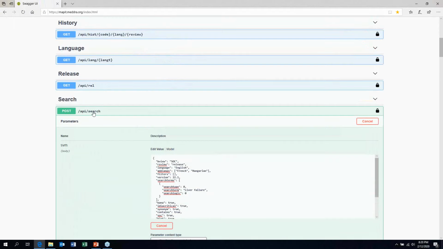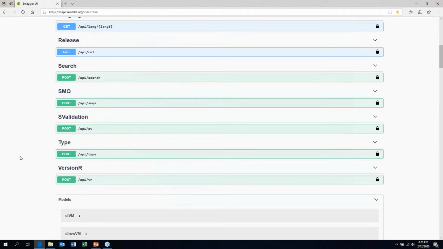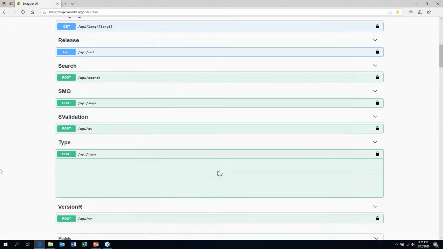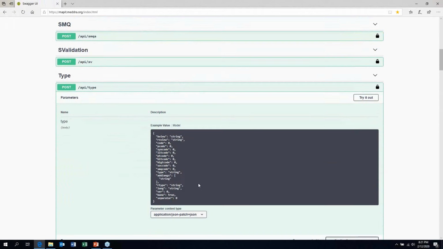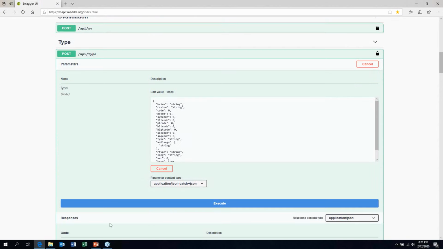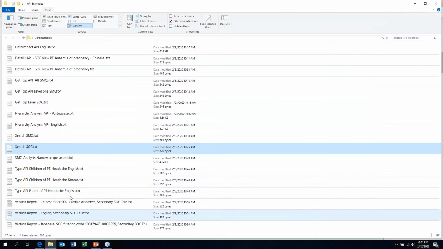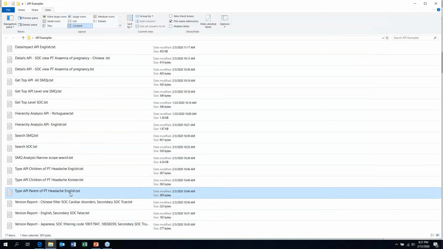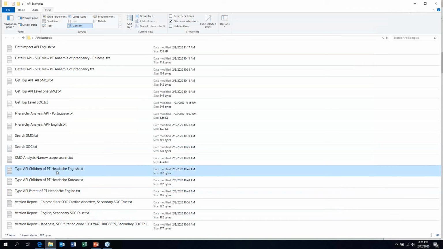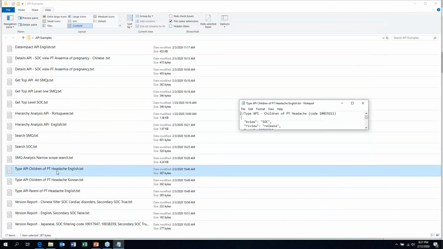All right, the next example I'd like to show is using what's called the type API. And the type API is designed to obtain the children or parents of requested terms. So I'm going to open that up, and you can see the request model here. So I'm going to try that out, and I'm going to go back to our examples. And in this case, what I want to do is I'm going to use the example of getting the children of PT headache. In other words, all the LLTs of PT headache.